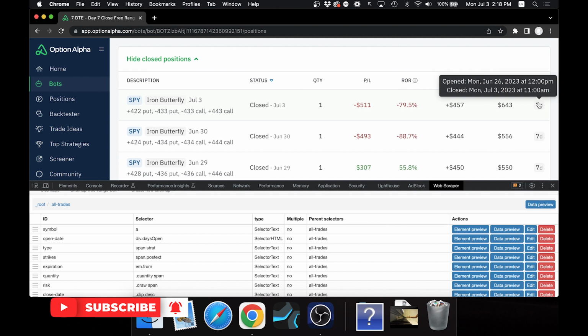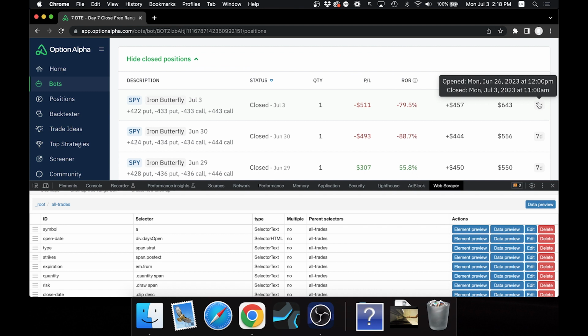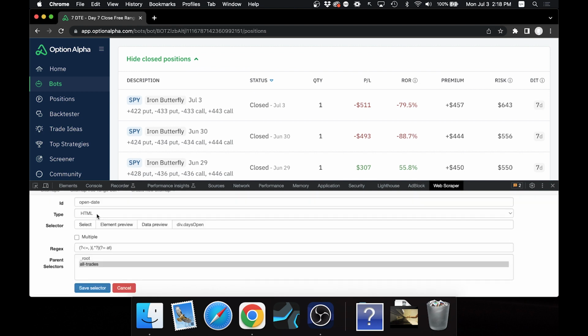So the data is there on this screen, and I found a way to get that data from the web scraper, and then using regex that Mika provided, once again, being able to just extract the open date. We already have the close date, we just need the open date. And so this is how I'm doing it. So here I made a selector called open date. And so if I edit this one, this is an HTML type selector.